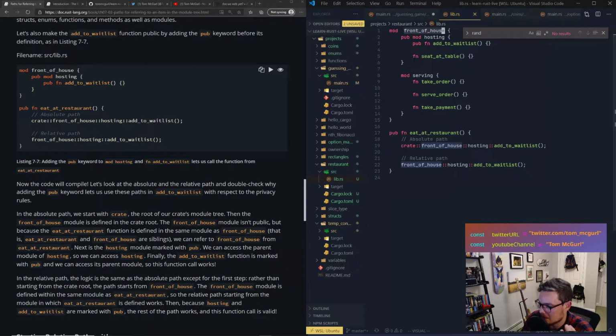Next, because they're siblings, is the hosting module, marked with pub. We can access the parent module of hosting, right? We can access front of house. Again, even though it's not public, it's at the same level. It's a sibling. So we can access it, and we can access hosting because it's public.